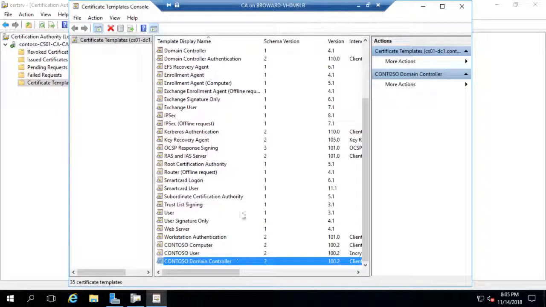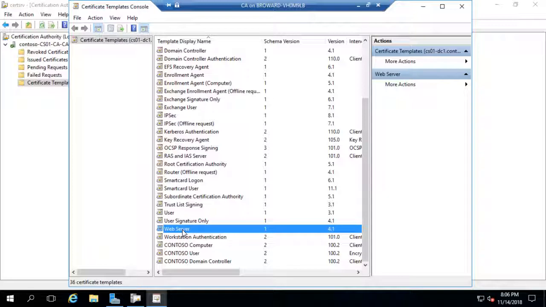Click OK. Let's do the web server. This one is going to be different. You cannot auto-enroll for a web certificate because every time you create a new website, you need to add additional information. So I'm going to duplicate that template.